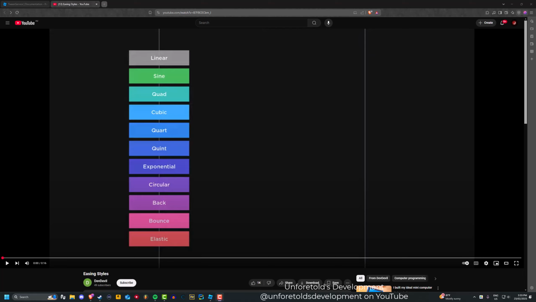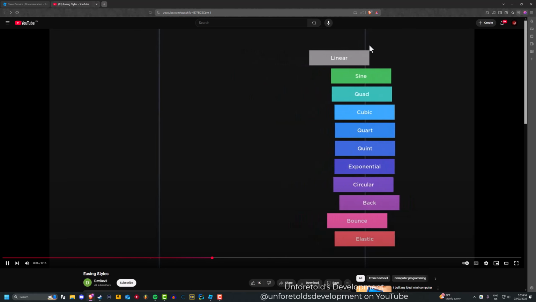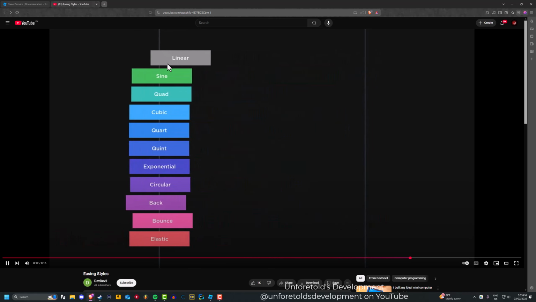So they move one item from one place to another. For example, you'd use tween service to move this block from here to here in a linear fashion, as shown here. It will move from this point to there in a linear fashion. Now see, there's all these fancy moves. I recommend sine, as you'll see here. It starts like linear, but it stops a lot smoother, where this just stops.